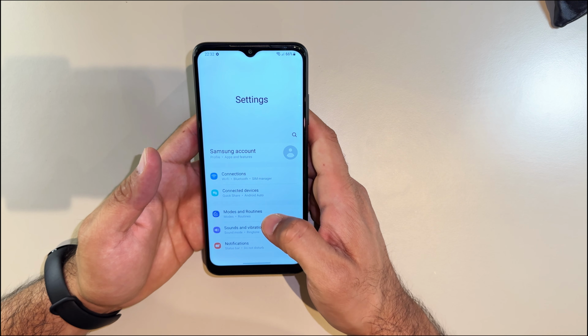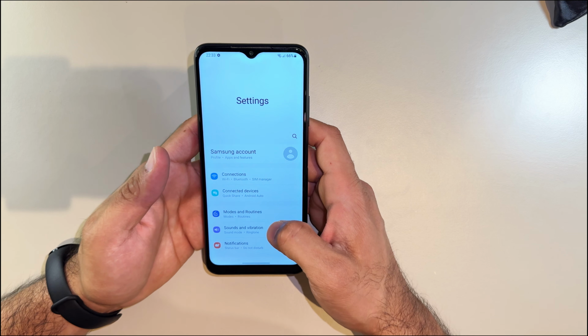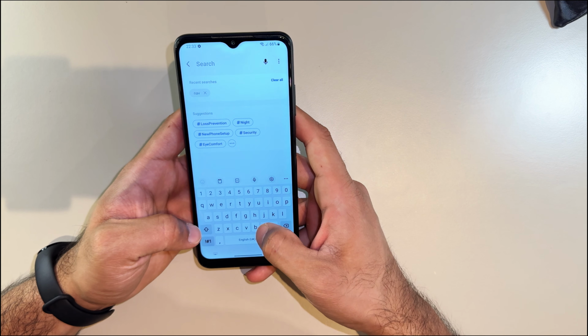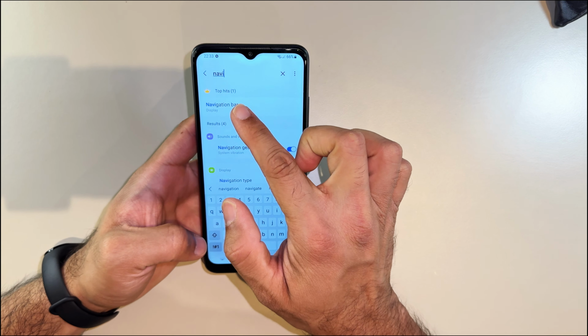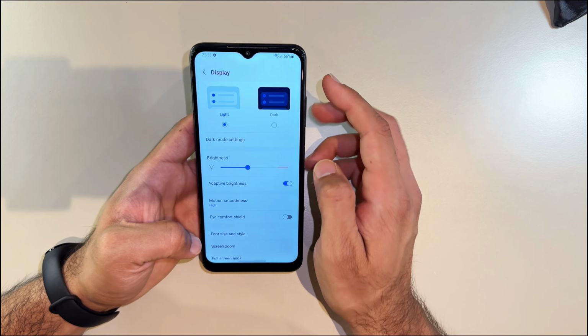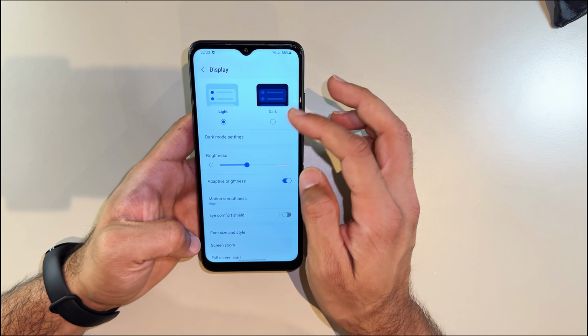So you have to go to settings. You can swipe down and click on the top right corner as well. To go into settings, you have to search here for navigation, NAV. As you can see, it showed up navigation bar. Click on this and now it will open all this window. So here you can change your dark to light as well, the theme you want.